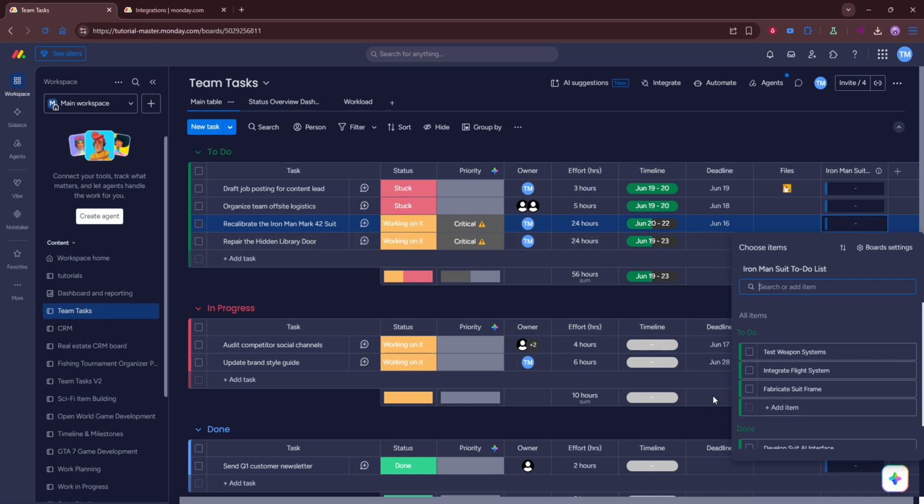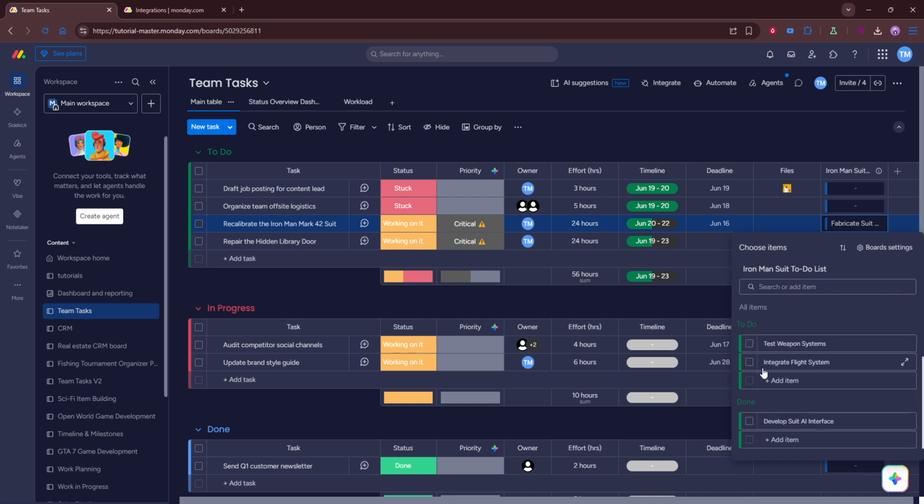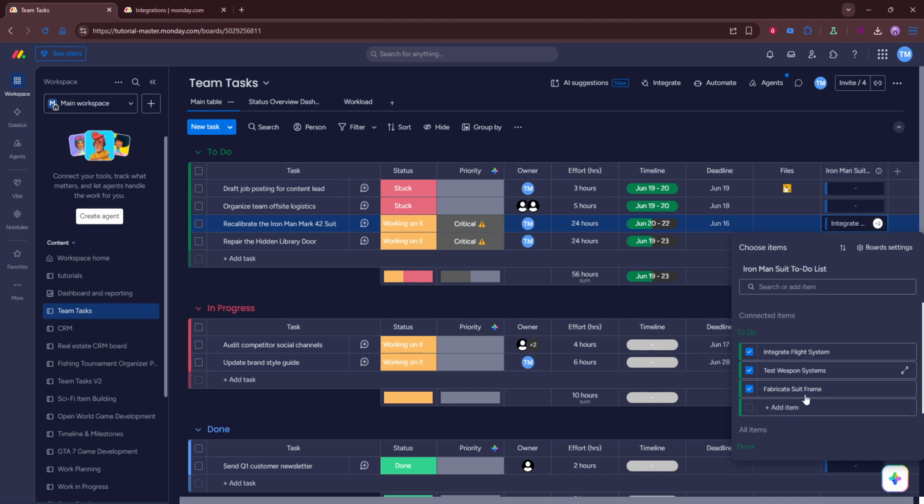After that, link the matching item from the other board. In other words, connect the item on your current board to its related item in the second board. This creates the relationship between the two entries. It's a good idea to double check that you're linking the correct matching item, especially if the names are similar.